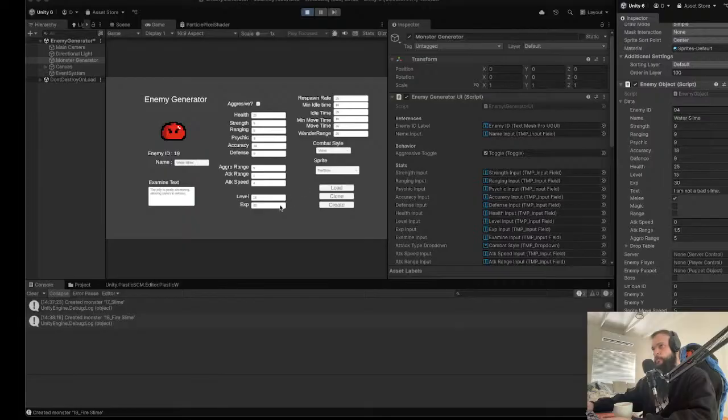Water slime is around the same strength as the fire slime, interestingly enough. 15, 30. This one has slightly less accuracy. And 9s across the board. 25 on the health. Okay, so this is basically just a slightly less accurate fire slime.